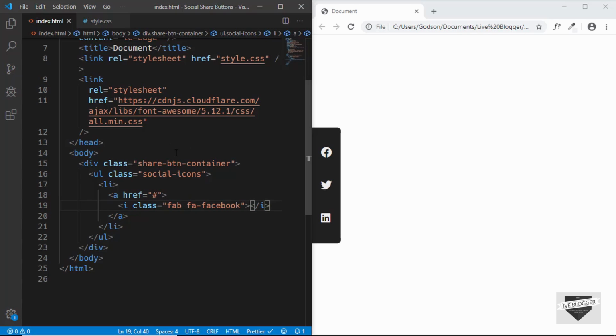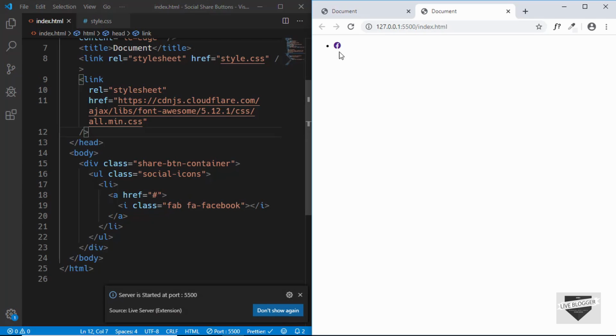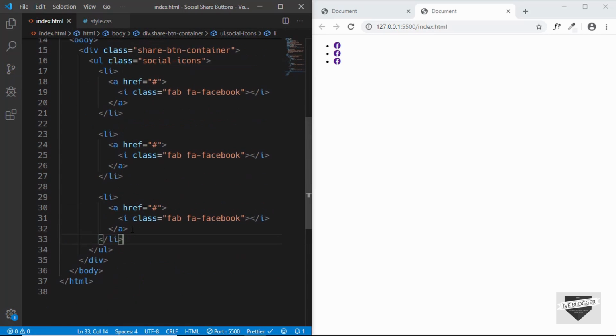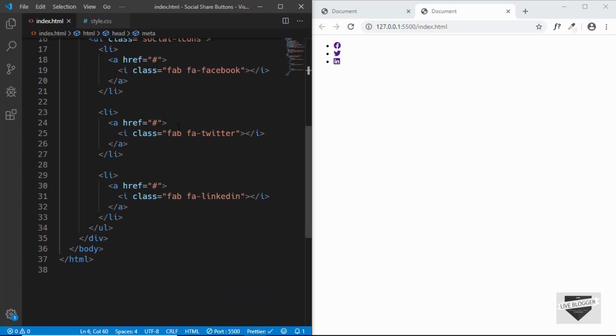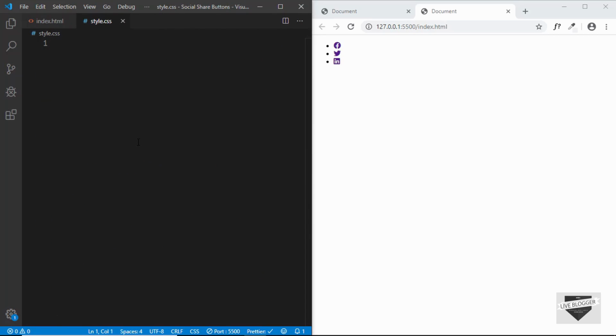And let's just open this in our browser. So right click and open with live server. And we can see the Facebook icon over here. Let's just duplicate this list item 2 more times. And for the next one, we will type Twitter. And for the last one, we'll type LinkedIn. Alright, that's pretty much it with the HTML. Now let's go to style.css and let's style these buttons.